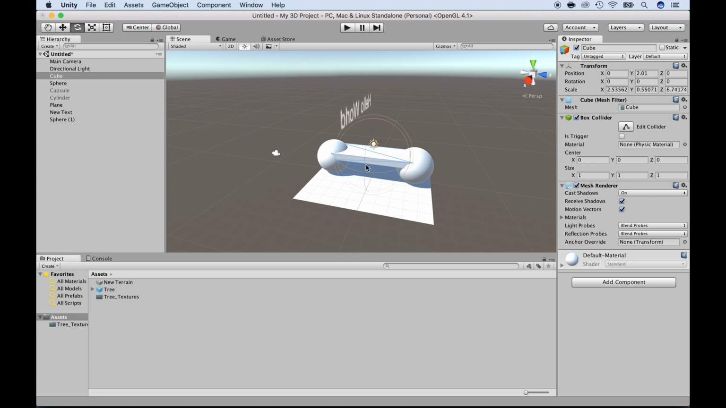All right, so that's all you need to know right now for these very simple 3D game objects. See you guys in the next lecture.